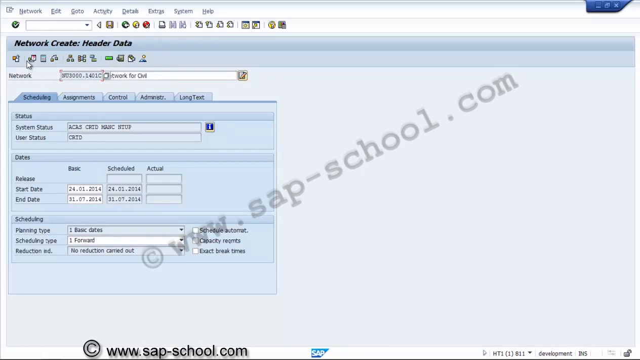So there are some tools available. This is for the scheduling, this is for calculating cost, this is material availability check, this is the hierarchy of the network, and this is the entire network graphical representation, and this is the Gantt chart, activities, material overview, and this is project version, and this is object overview. So now we'll create some activities for this network.